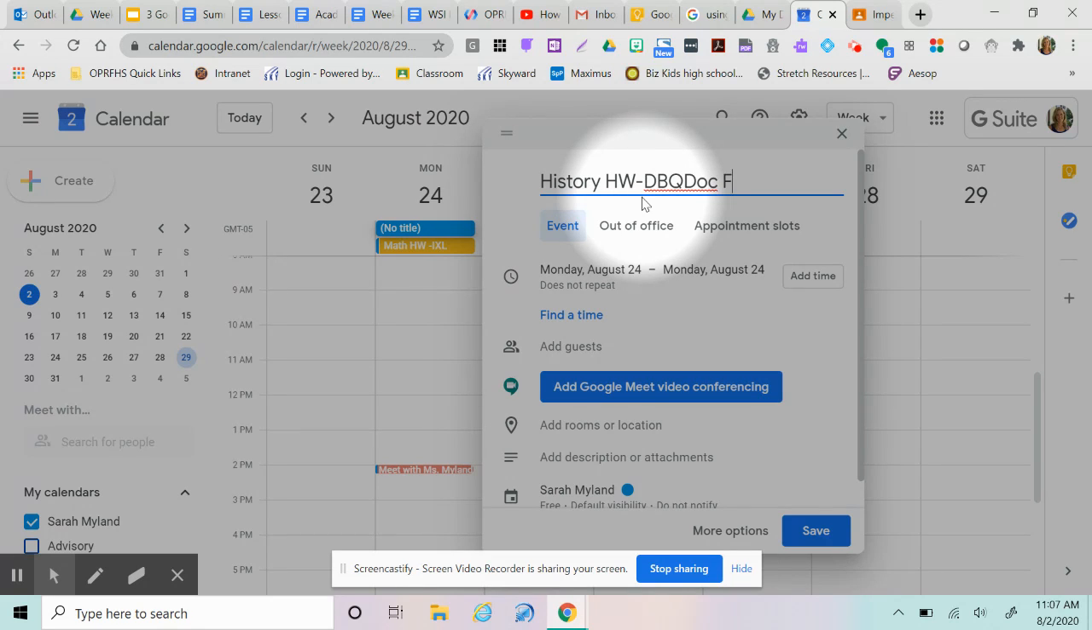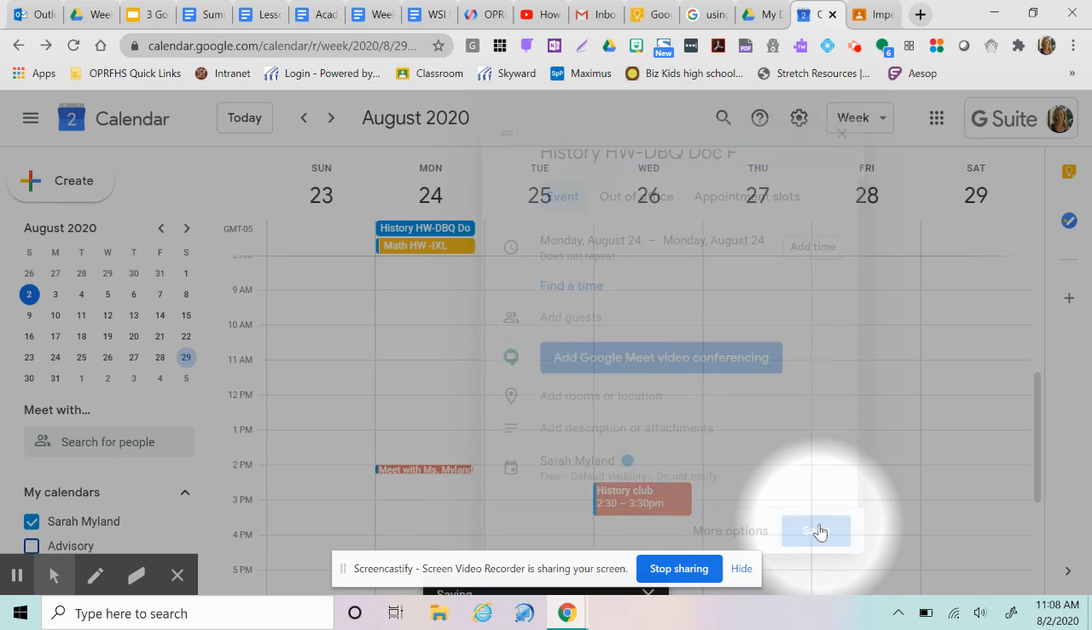Document F. Okay, so I just made a mistake there. I can go back and fix that. Again, I'm not going to add anybody. I'm not going to add a time. So I just click save.